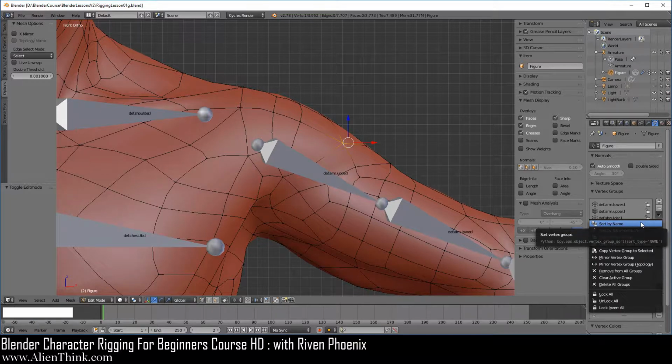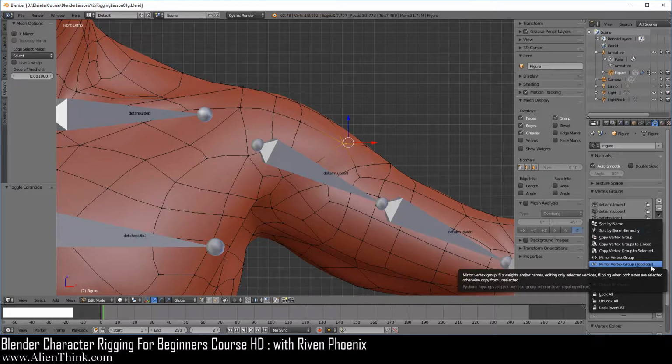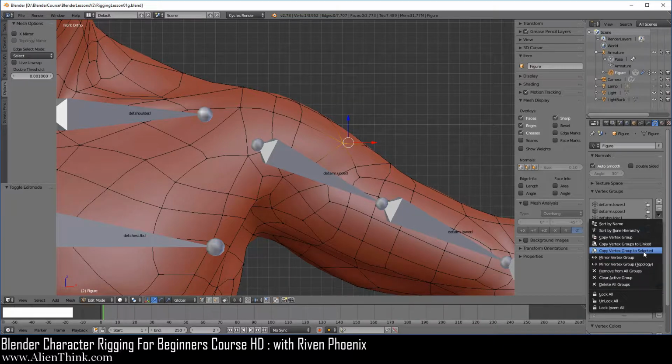Now you've seen how the sort by name and sort by bone hierarchy works. So what we want to do now is understand what is copy vertex group, what is copy vertex group linked, and copy vertex group to selected, mirror vertex group, and of course mirror vertex group topology. So what we're going to do is take a look at how does copy vertex group to selected work first.